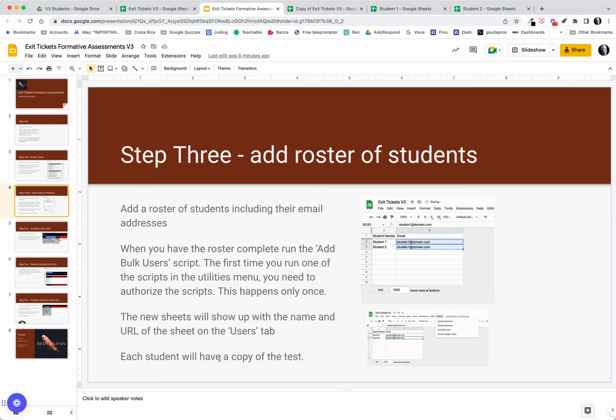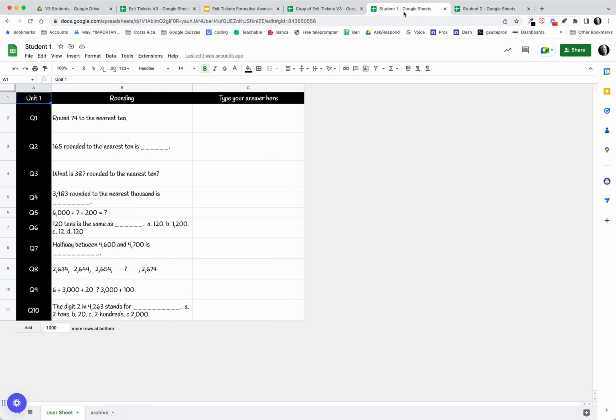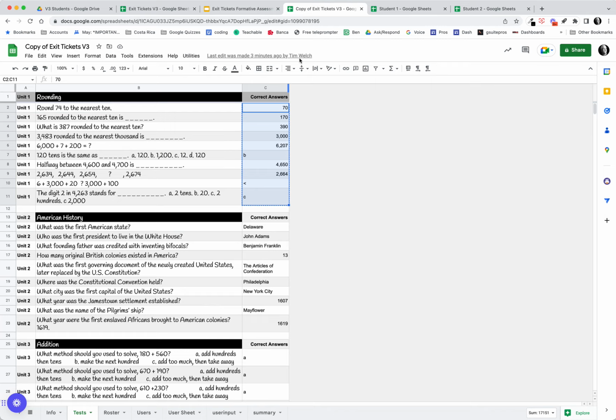So the new sheets will show up. Each student will have a copy of the test. So the next phase of this is to have the students take the test. I'm going to go ahead and pause this as, in this sample, I just have the students take the test. So I've gone ahead and put some answers in for student one and student two. So in this sample then, let's move on.